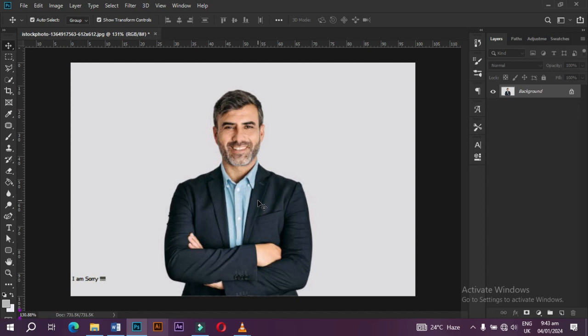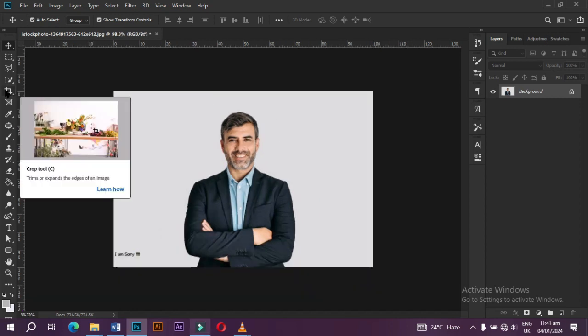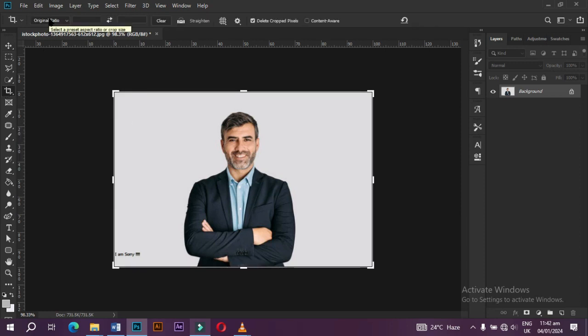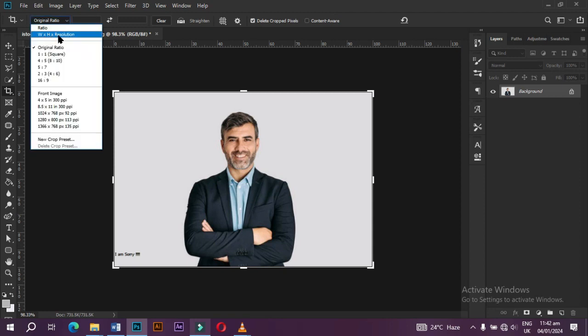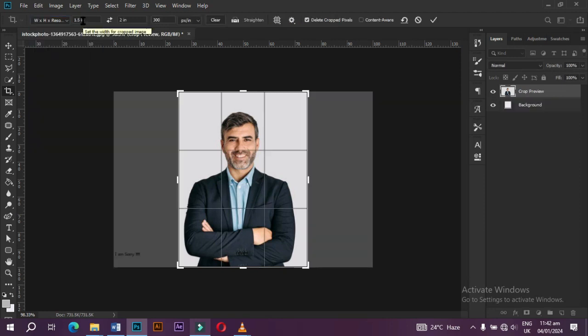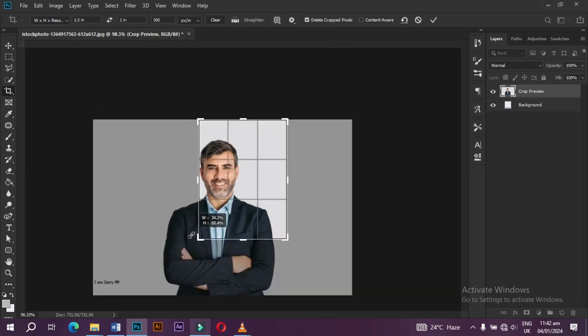Let's crop the image to meet our needs. Click on the crop tool in the toolbox. Then click on the crop preset button on the tool option bar for the image dimensions and select width, height and resolution. Set the image width to 1.5 inches, height to 2 inches and resolution 300 pixels per inch. Use the transform controls to resize the crop area.